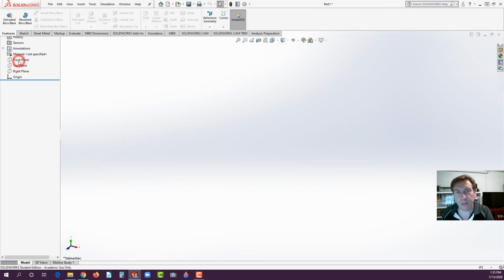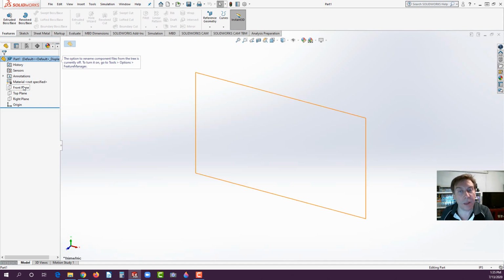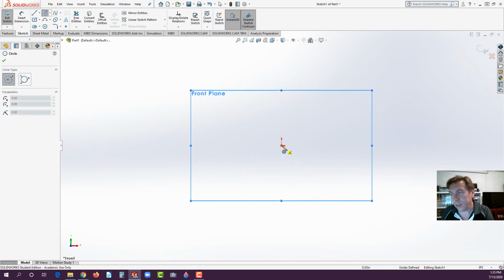And I'm going to select the front plane. Now, if you remember the midterm, I selected the top plane. That's because a bottle sits on a tabletop. A clock like this sits on a wall. So that's why we're going with the front plane. Start a sketch. Draw the diameter, which is 8 inches.